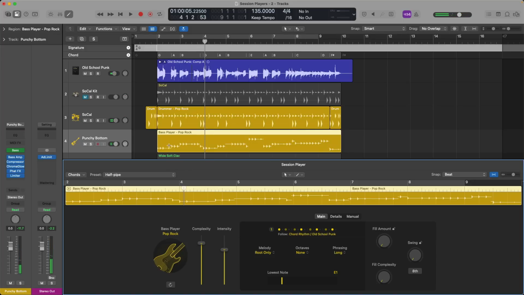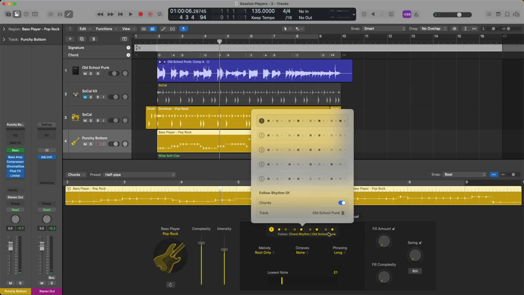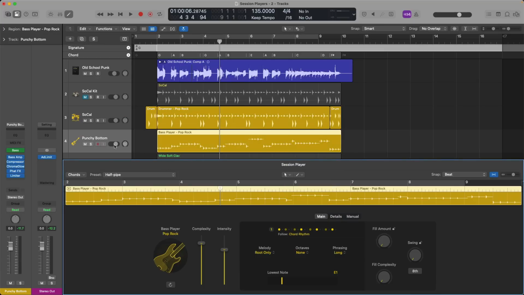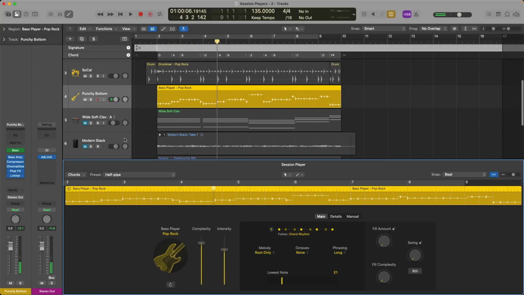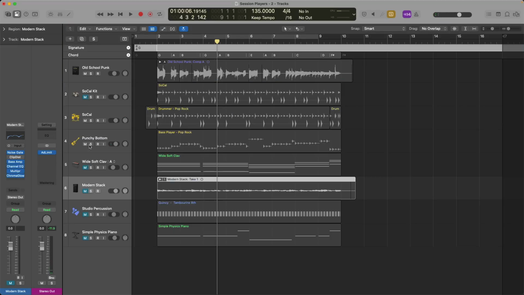Are you catching those kind of hanging notes here? Let me solo the region. I'm not sure if I dig that. So I'm actually going to turn follow off. If we listen again. I'm feeling that. If we compare it to the original bass, let me close the editor and unmute.